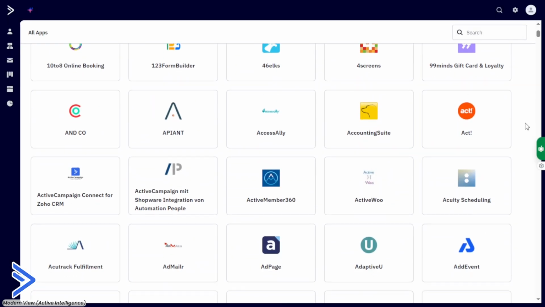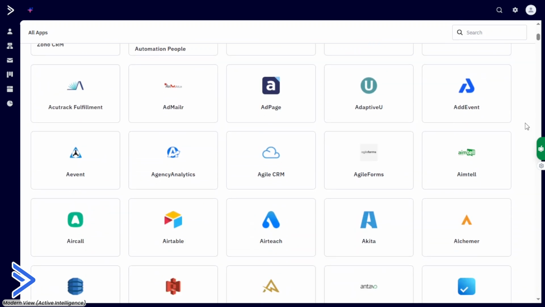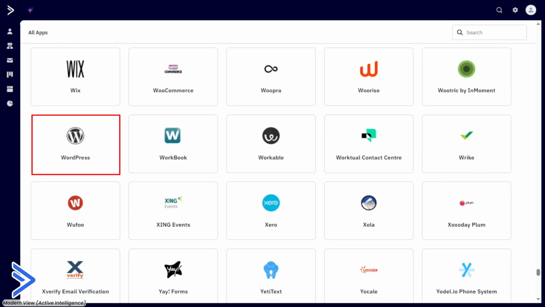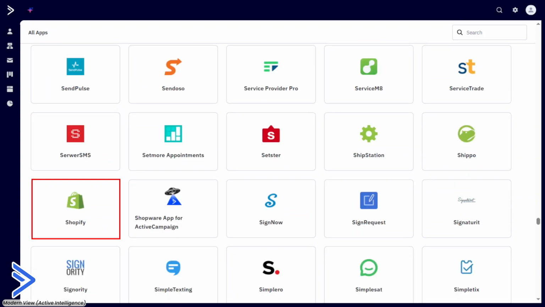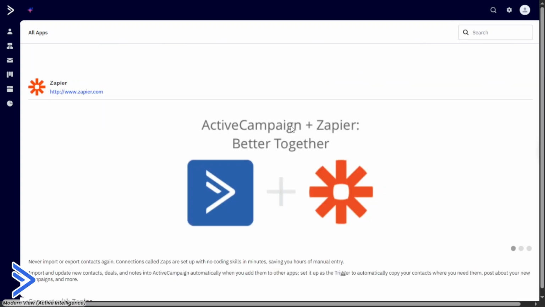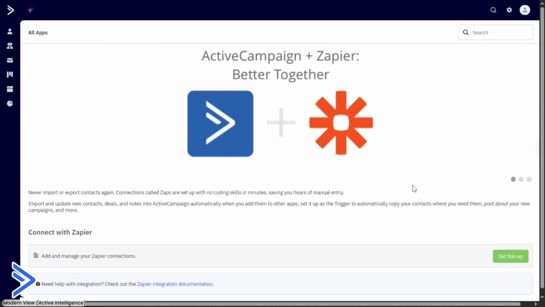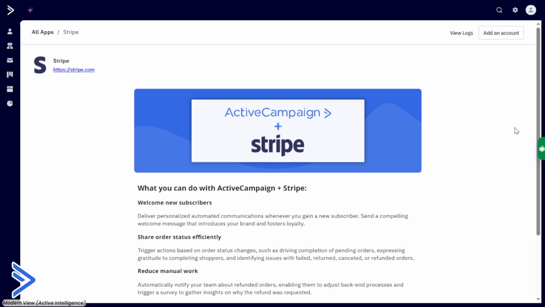ActiveCampaign takes it up a level by offering over 1,000 integration options, connecting with platforms like WordPress, WooCommerce, and Shopify, and the Zapier integration opens up hundreds of additional tools. The Stripe connection is also handy for accepting payments directly.